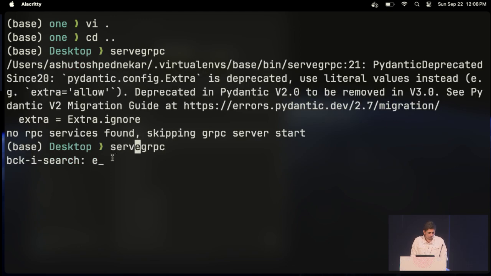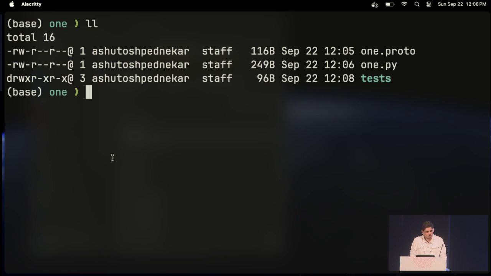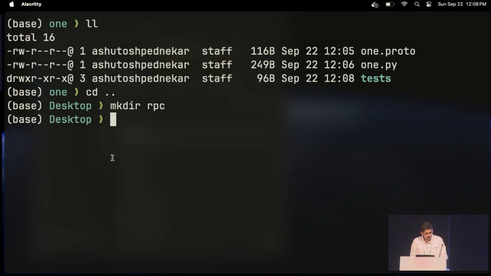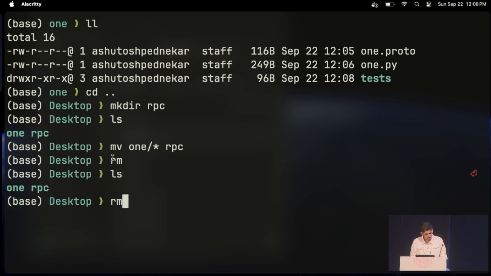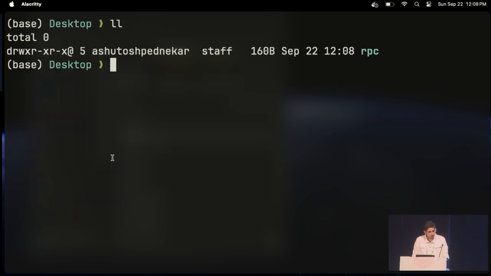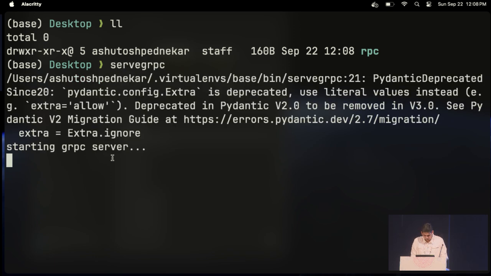I have to be in the directory, just one before the RPC directory. This should be an RPC directory, my bad. Let me just create an RPC directory and move everything in one to RPC and delete this directory. Cool. So now I run serve grpc and the server has started.